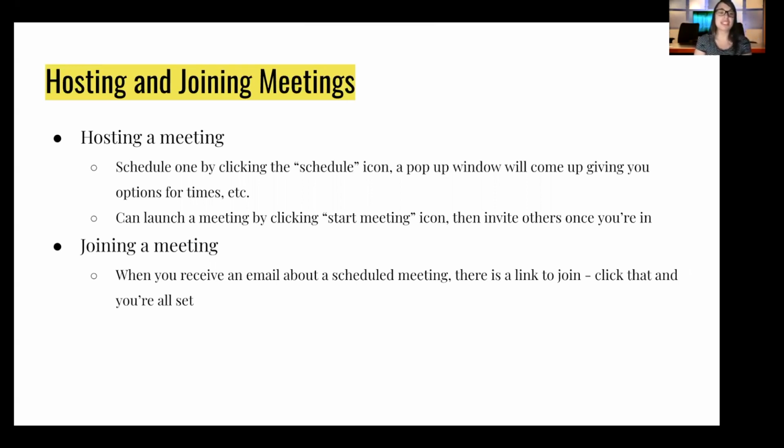Usually the way you'll do this, so if somebody invites you to a meeting, you'll receive an email about the scheduled meeting. There's a link to join. You can click that and you're all set. Or sometimes there's meeting passwords, or there's meeting IDs that you'll dial in. I've really only done meetings by clicking the link, but there's multiple ways for people to join a meeting.